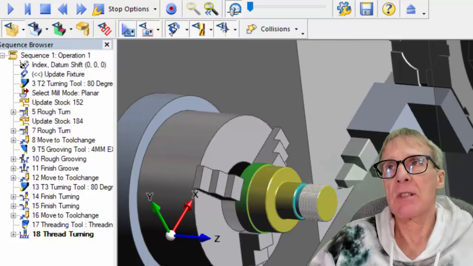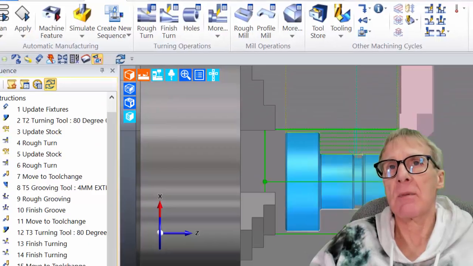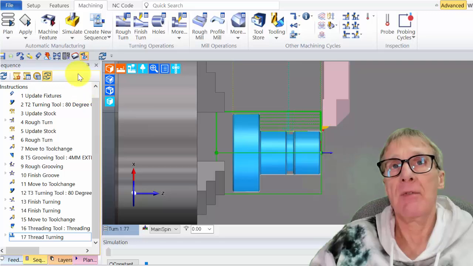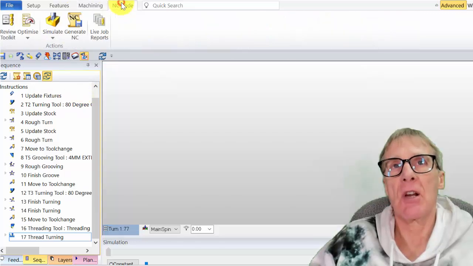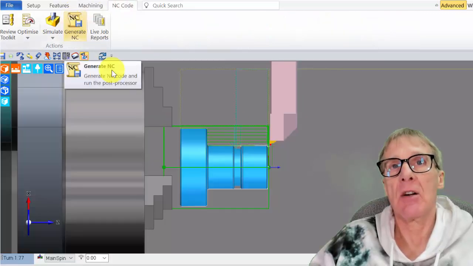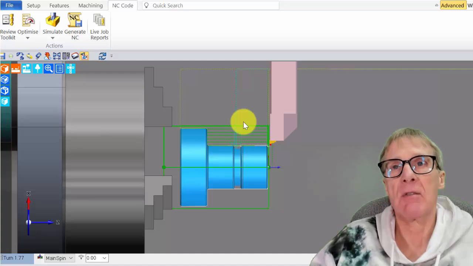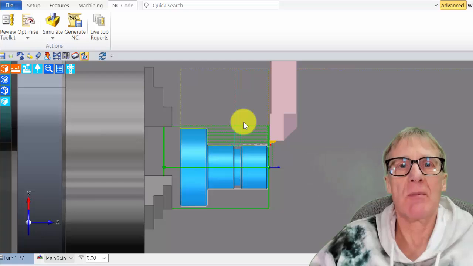If we come out of the simulation now, just get rid of that simulation, go back here. If you wanted to produce code from this, you just go CNC Code and click Code Generate. You can save all this code and you've got a program. Stick it in the machine and away you go. So what could really be quicker than that?